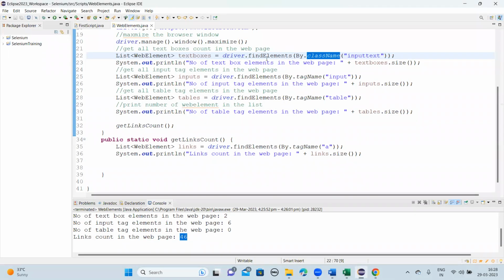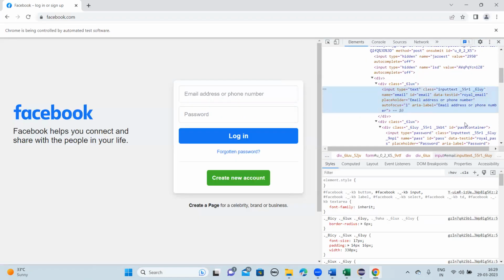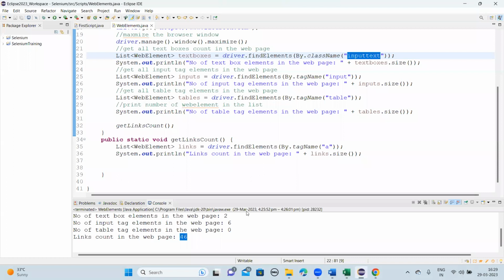See that here, driver.findElements by.className input text. I'm using the first class name, so I'm using here input text. This alone I'm using. So for the email text box, this class name is there, and similarly for the password element also, the same class name is available, guys. Understand? So that is why you can see here the number of text boxes returned is 2. There are 2 text box elements with the same class name.